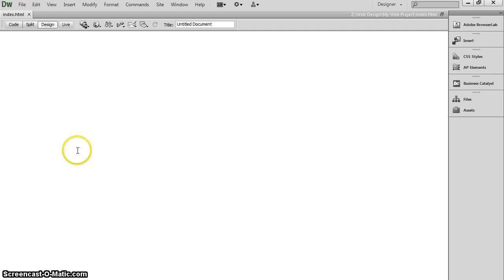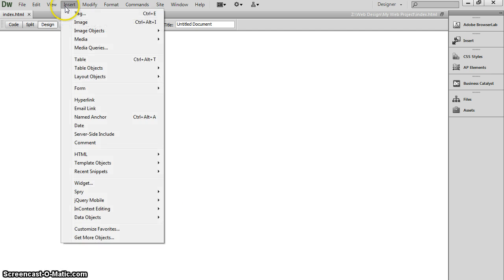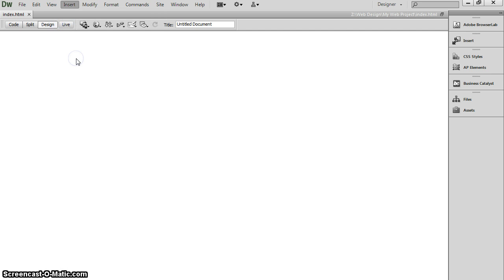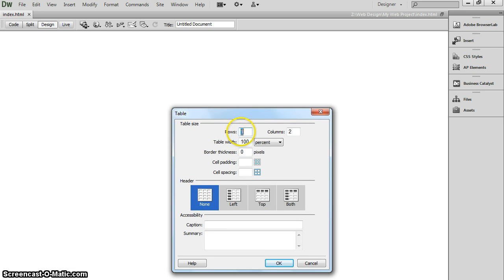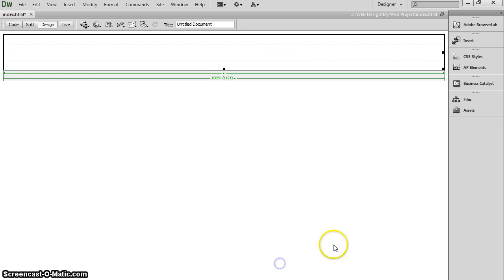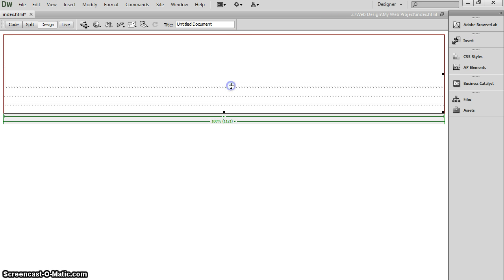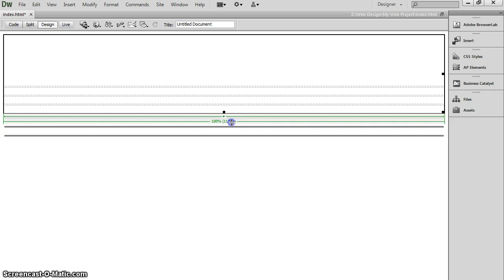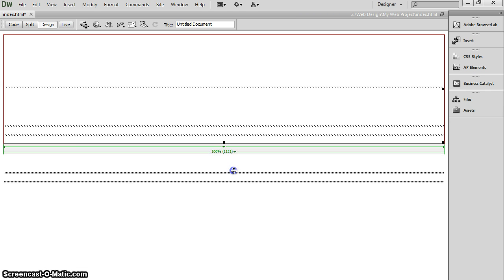At the moment it is empty, but I'm going to insert a table. And my table has 4 rows and 1 column. And the table width is going to be 100%, which means it will fill 100% of the web browser window when we run it. Okay. So here we've got a table with 4 columns. Sorry, with 4 rows.